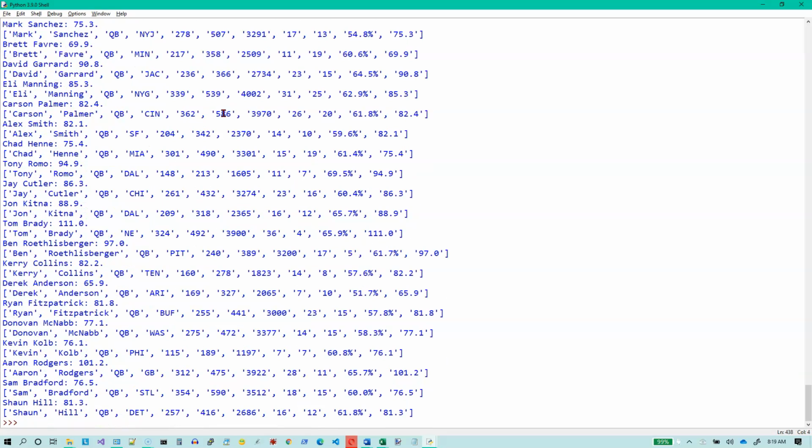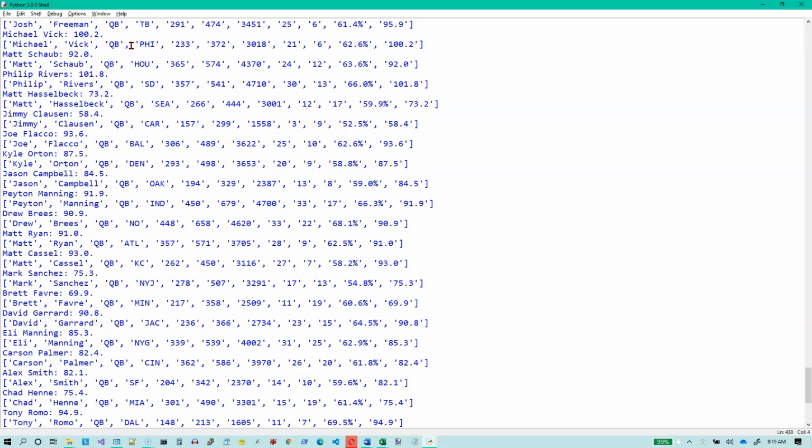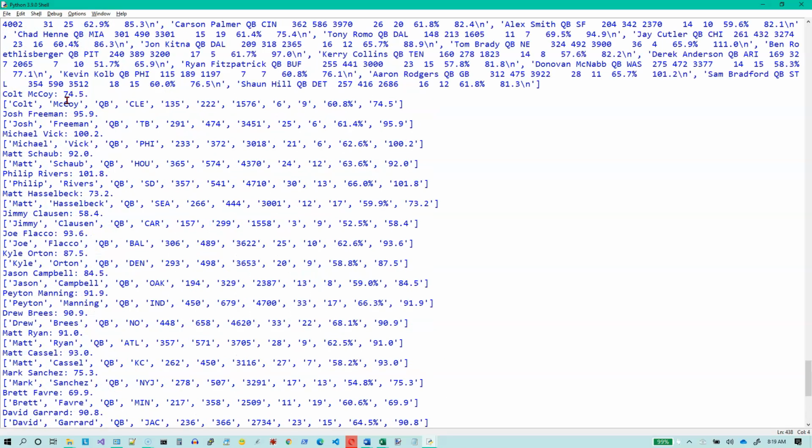And we are getting, let me see, let's go to the top here, start with the first one. So Colt McCoy, 74.5, that was their rating. This is their completion percentage. So it is giving us exactly what we want. Okay. Item number 0, item number 1, item number -1.